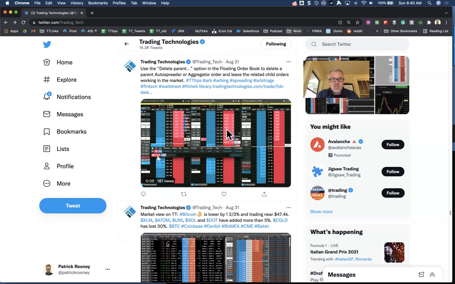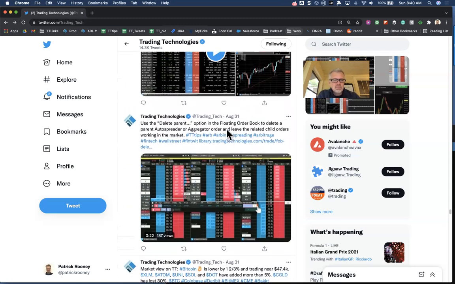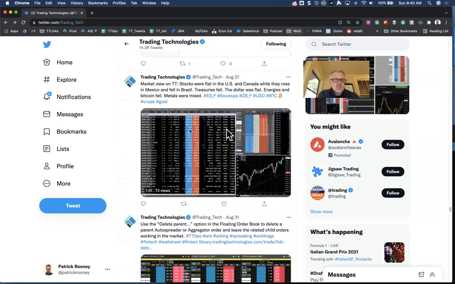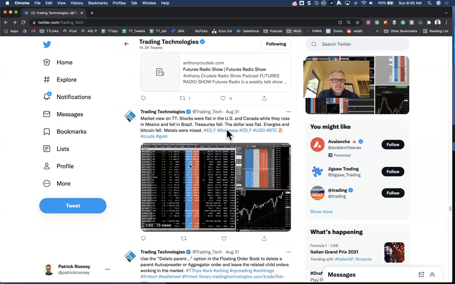You can do that. You can actually delete the parent order, which allows your current working order to continue to work. It's not going to cancel that, but all the other logic will then be canceled. So you're not going to put on an automatic hedge. So that's a nice little tool. People have asked for that for a long time. Next tweet was a market update.